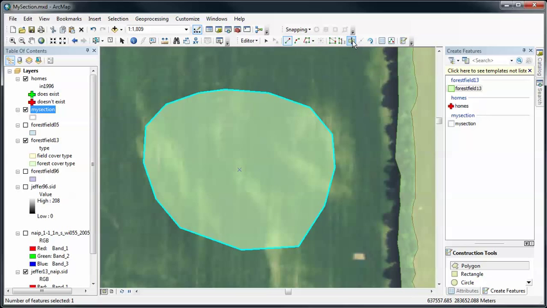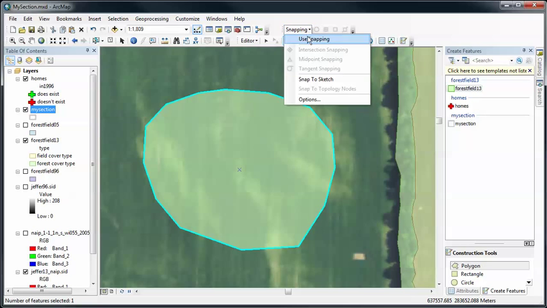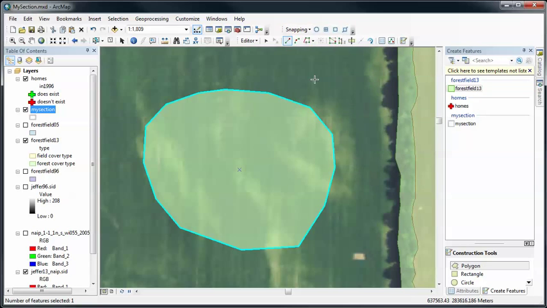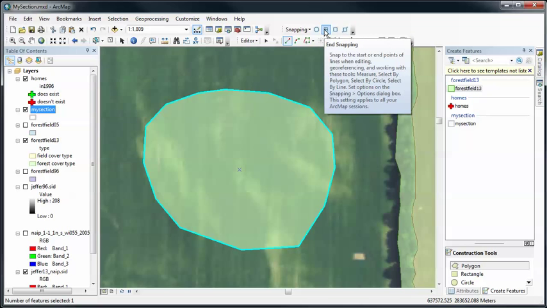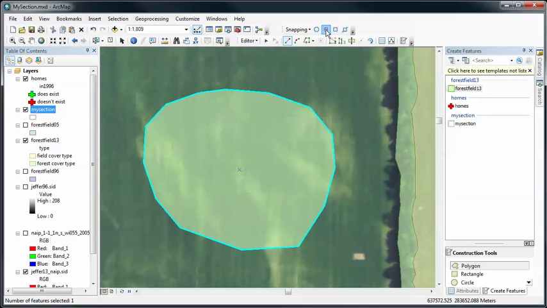And then what we're going to do is we're going to use the cut polygons tool to create the hole in the middle. Now before we do that, we need to do a couple things with our snapping environment. So I need to make sure that I'm using snapping. I also need to make sure that I'm snapping to the sketch so that it can snap to itself. In this case, I need to make sure that I use end snapping in order. So I'm going to create a donut, and one end needs to snap to the other in order to have a complete donut hole.